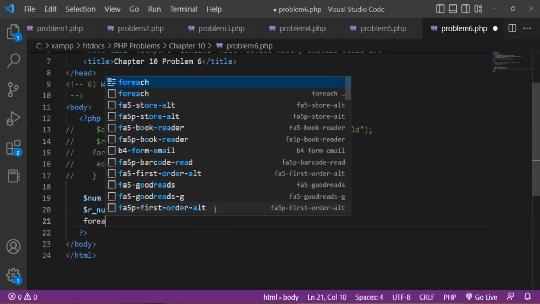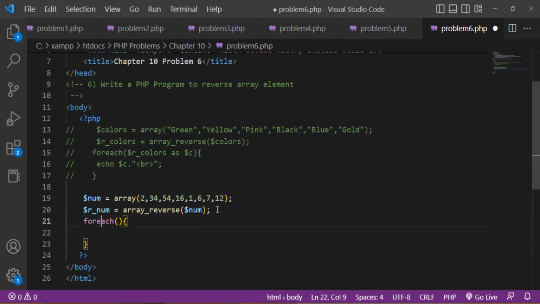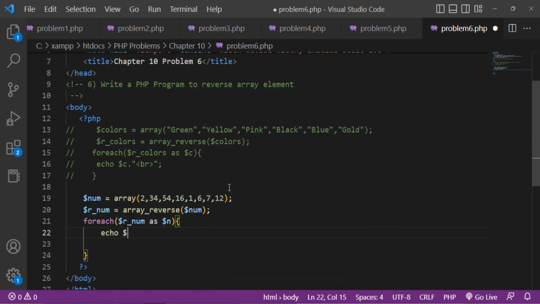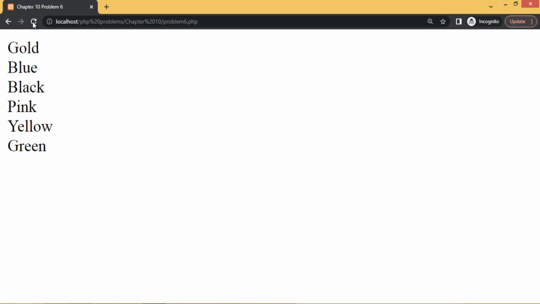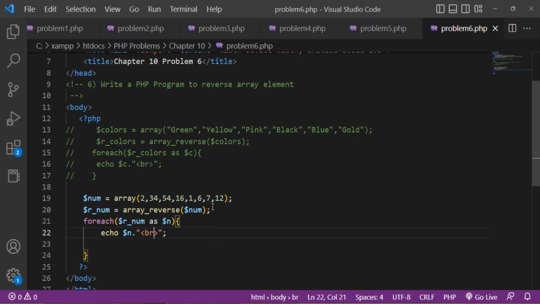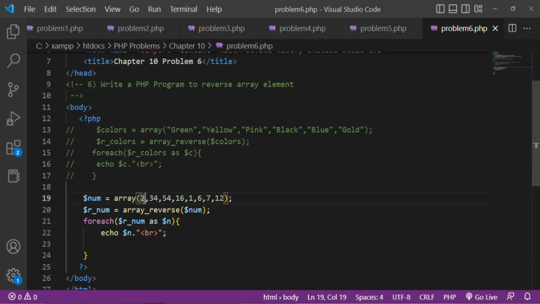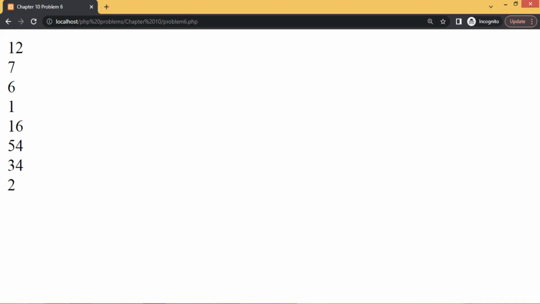Now I want to iterate the elements with foreach, and this will be our num as n, and inside the loop body just print that n with a line break. Refresh this, and you can see that 12 was the last element, but after reversing 12 is in the first position. And 2 was in the first position before reversing, but after reversing 2 is the last element.